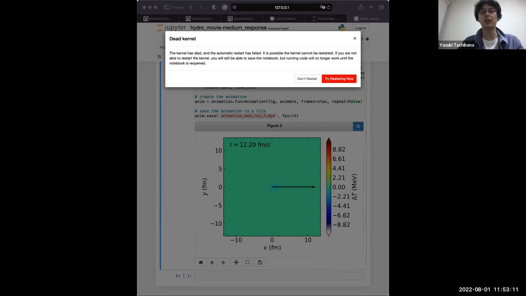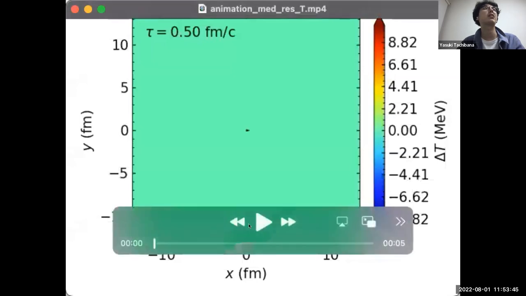Actually, you should be able to find the animation medium response MP4, and if you open it, you can find whether it opens or not. I need to share in another way. So let me share this. Okay, so let me show the movie.